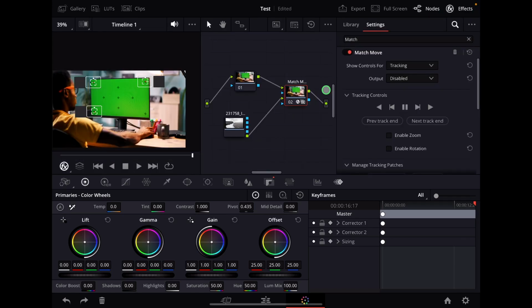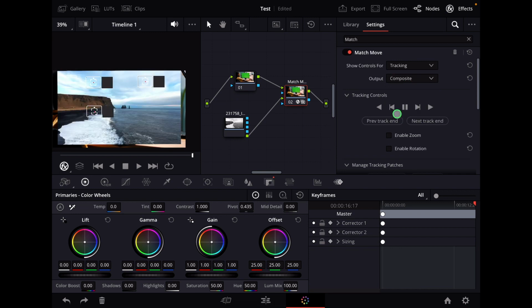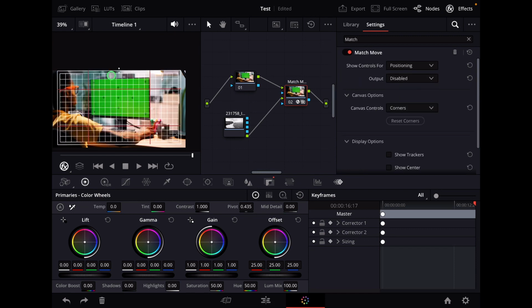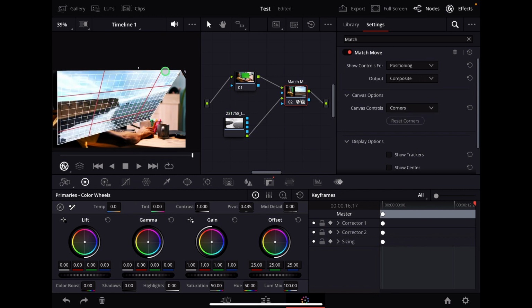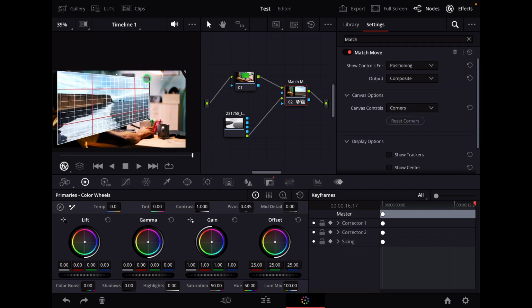So let's go back to effects and select the node here. And the reason we don't see our image right now is because here on output, we have still selected disabled. So we go to composite. Now we see the image. But now we don't want to track anymore. We actually want to position everything. So with positioning, now we see this grid and we can now drag the grid and make it smaller. Oh, by the way, it also disabled it again. If you want to see the background, or if you want to see the image, you can also say here composite again, and then you see the image. You can choose how you like.